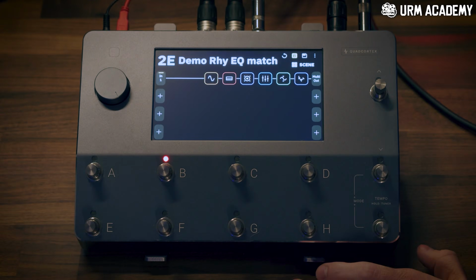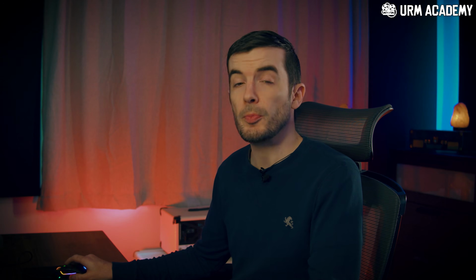Okay, so now we're going to look at the capture functionality on the Quad Cortex. This actually uses machine learning, similar to some other modelers and probably very similar to the proprietary techniques that most amp modelers use to develop the internal models. But in this case, they've given it to us in a process that we can actually make our own models of our own gear rather than just relying on what the developers profiled.